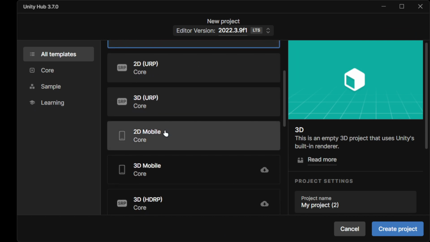Then, scroll down until you hit the 2D mobile application. That is what we are going to be making here. There are a lot of other options, but this is the one that we are doing for this tutorial.